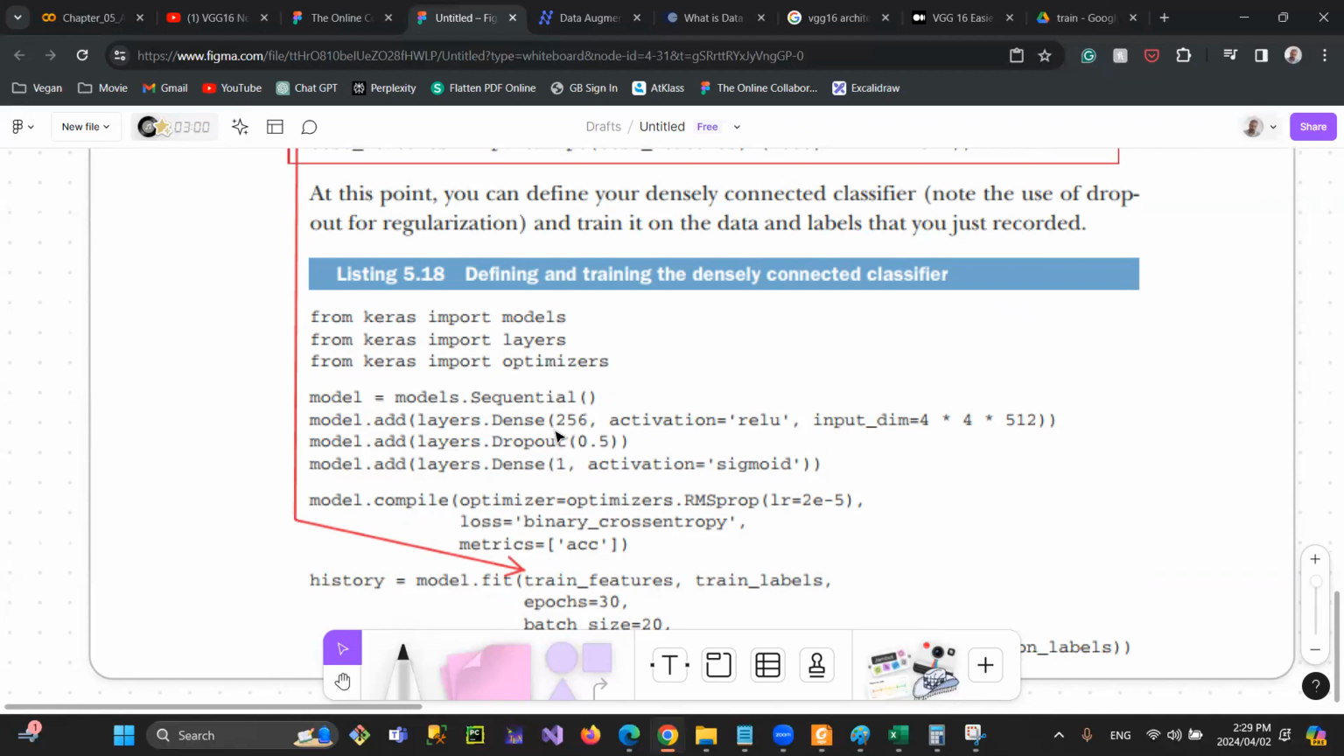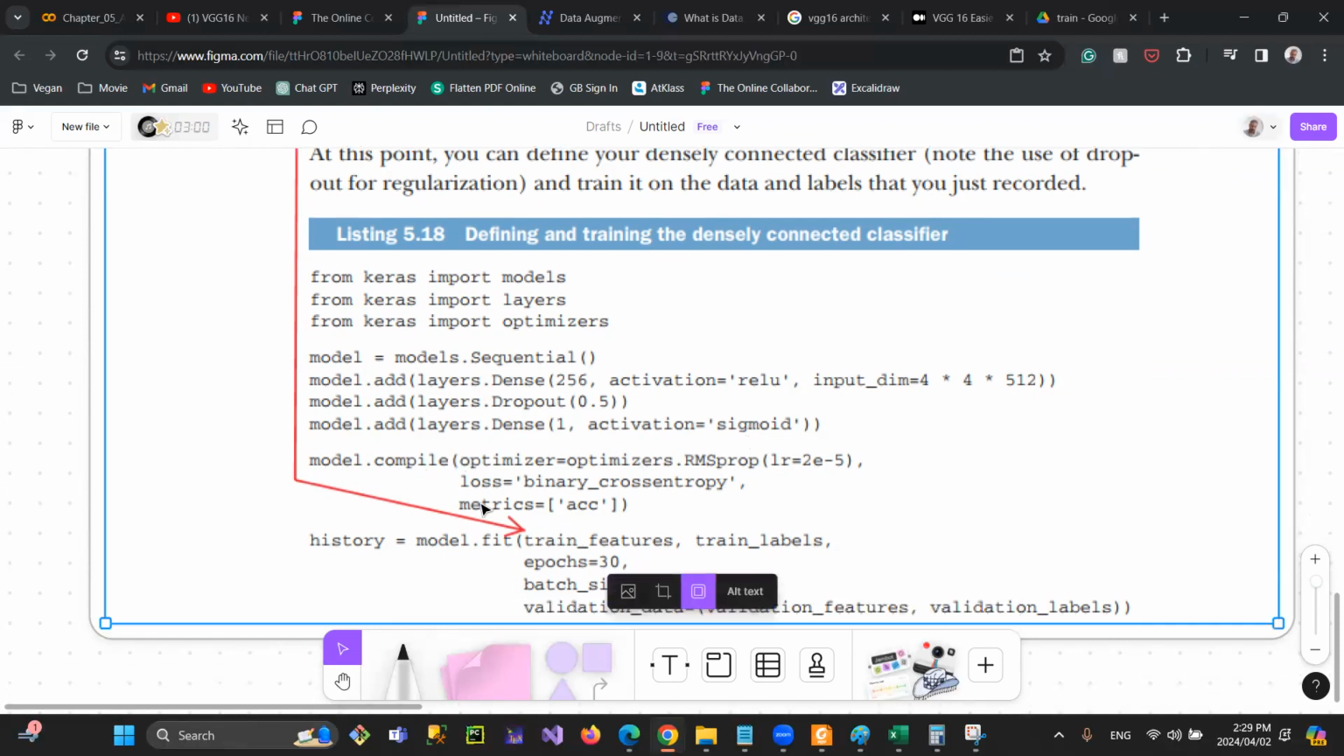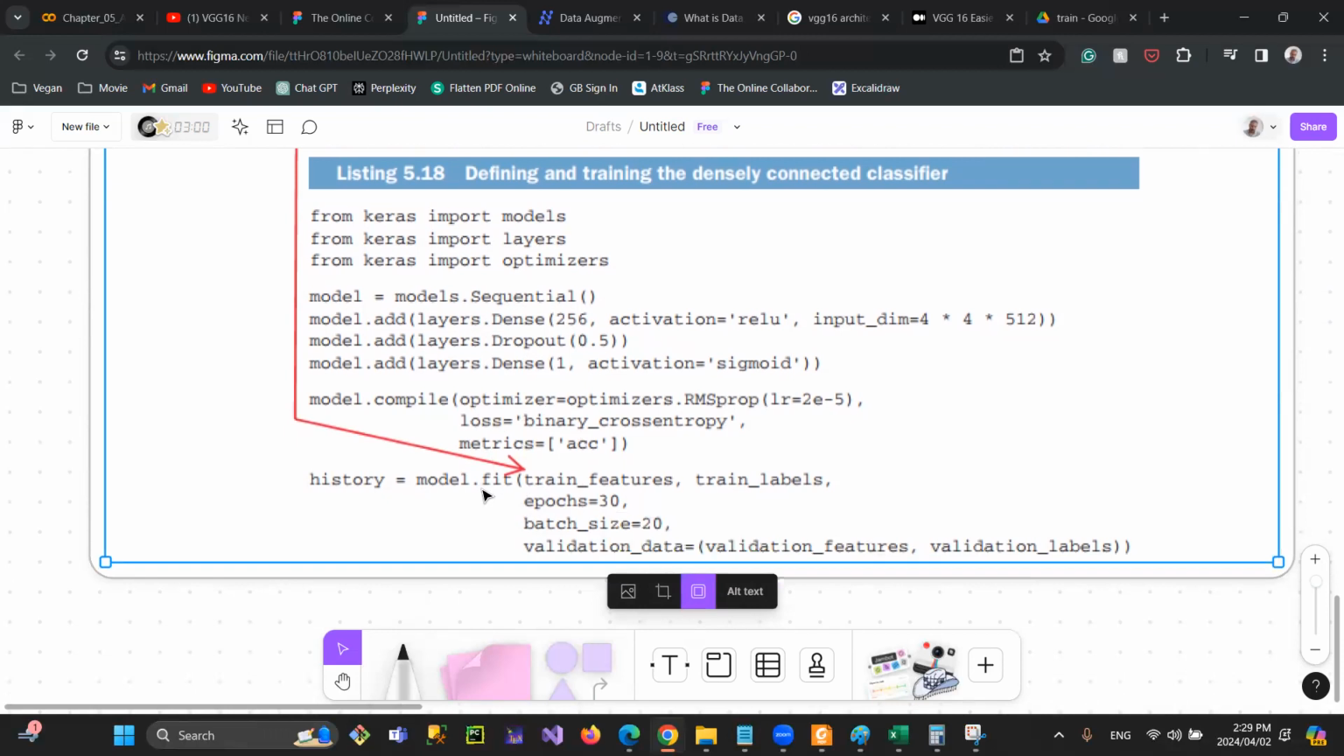Awesome. So here we say that we have 256 and the activation is relu. The input is 8,192, or 4 times 512. And the dropout is kind of crazy, very extreme. And then we say that the activation for the last layer is sigmoid because we have cat and dog. We have binary. If it was, for instance, different animals, we could use softmax. And then we have compile. We have those parameters, and then we say fit.